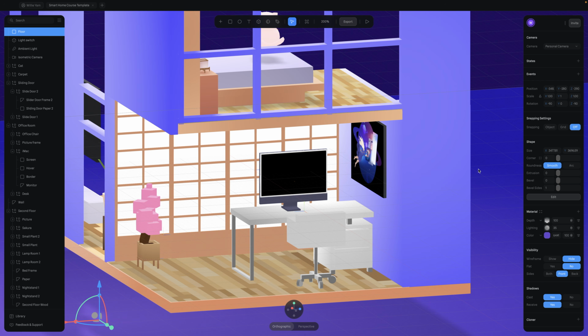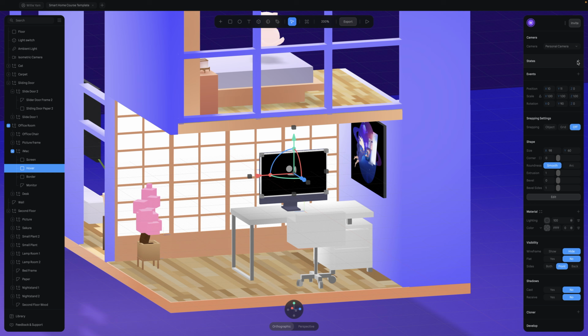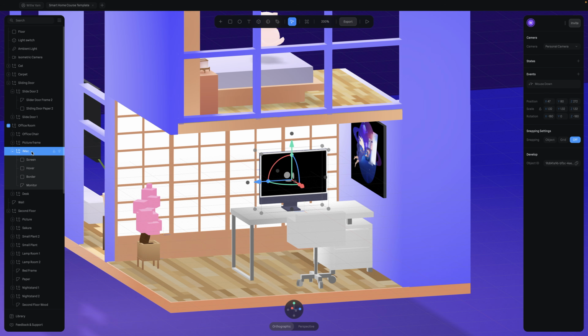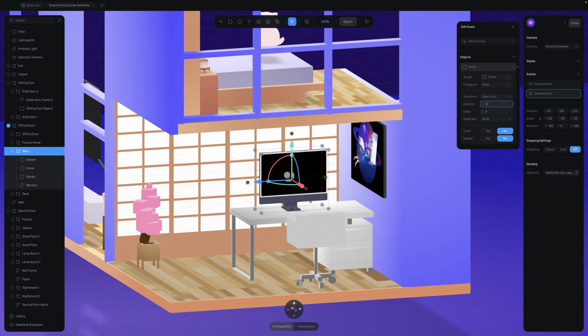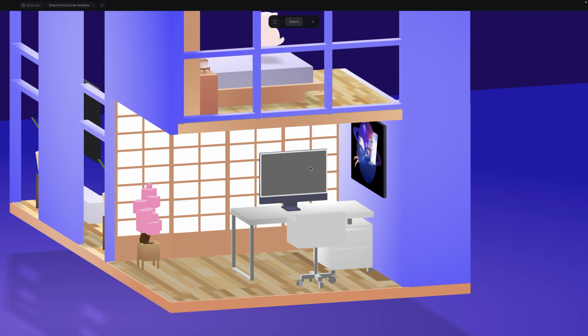Lastly, for the iMac, it is very similar to the TV. So let's select it. It has a hover layer. So on this one, add a state and set the color to 40%. When this is done, select the iMac and we're going to add another event. Select mouse hover. Make sure that it is selecting the hover object, and in here, we're going to set 0.3 second. Before playing, make sure that your export camera is personal camera. Let's play and hover.